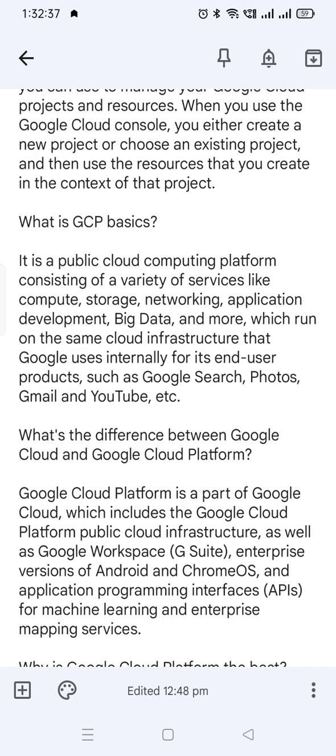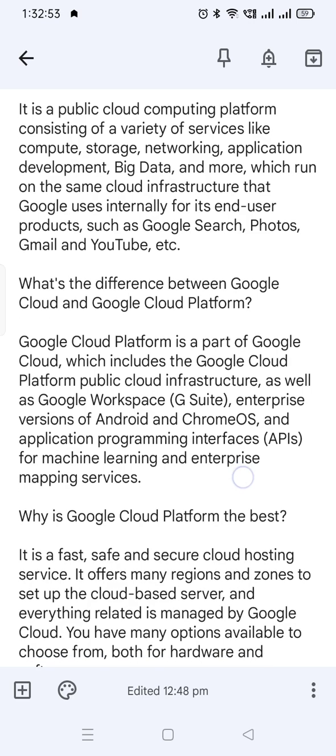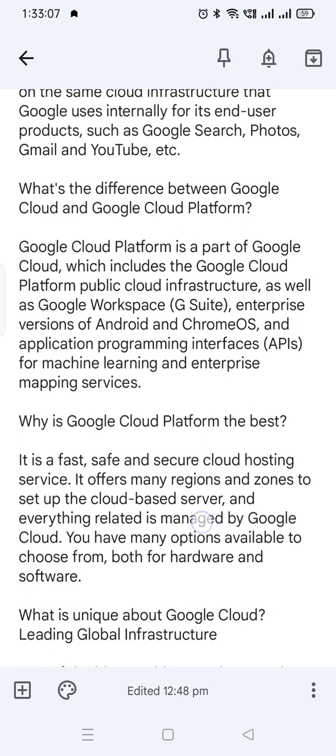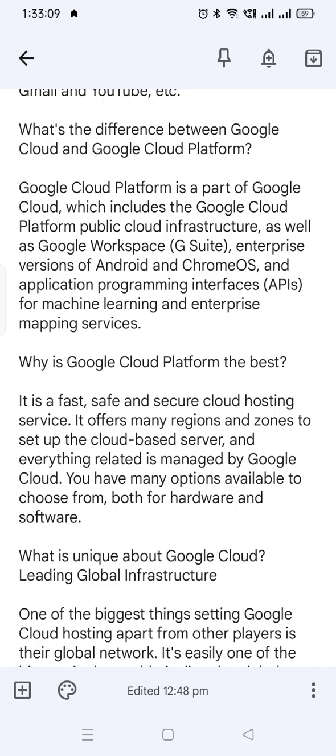Now, what is the difference between Google Cloud and Google Cloud Platform? Google Cloud Platform is a part of Google Cloud, which includes the Google Cloud Platform public cloud infrastructure as well as Google Workspace, G Suite, enterprise versions of Android and Chrome OS, and application programming interfaces for machine learning and enterprise mapping services.